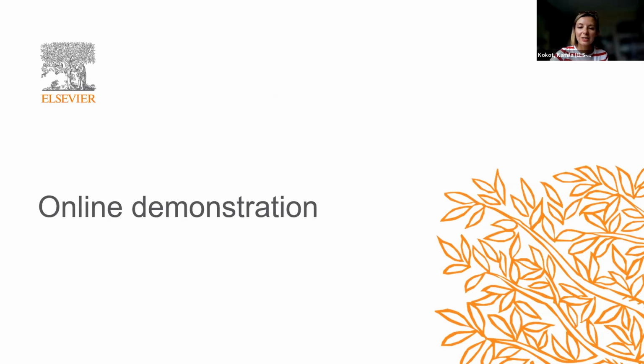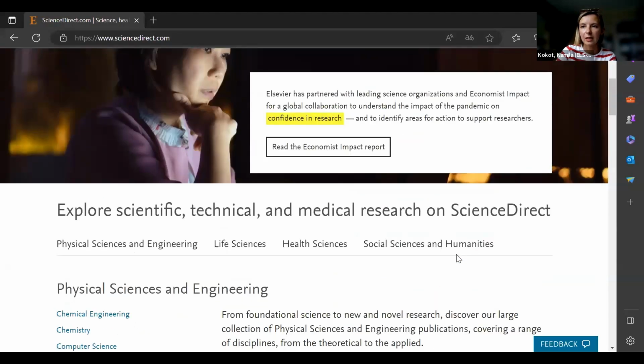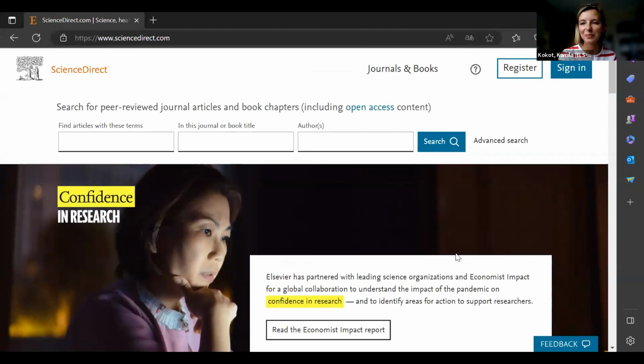So I'm going to ScienceDirect.com. I will share my screen. Yes, I'm sorry, I have to scroll up the screen. And now you can see the main page of ScienceDirect. As I mentioned, if we want to read full text, we have to go to ScienceDirect.com. And please look at the right top corner.